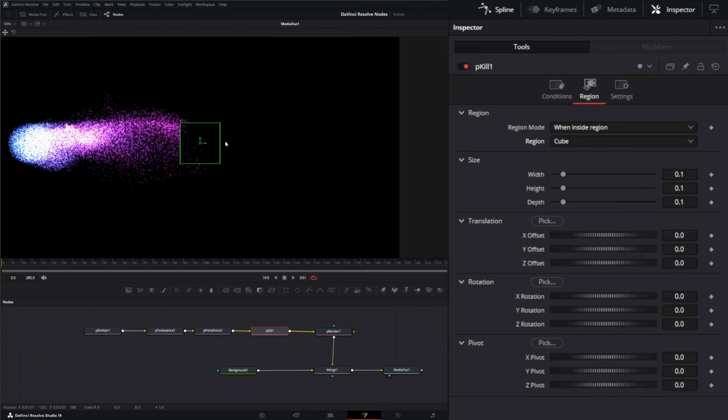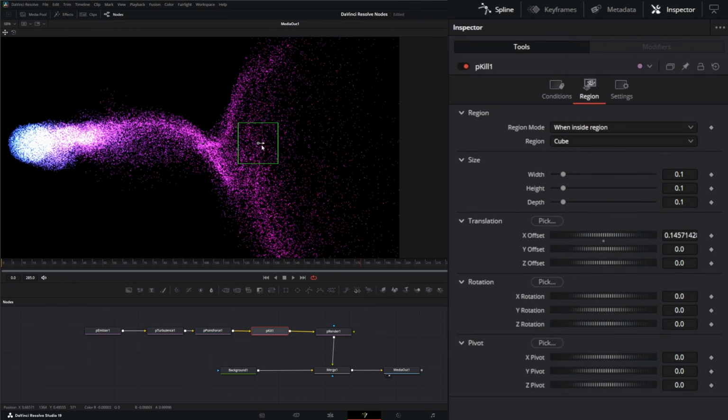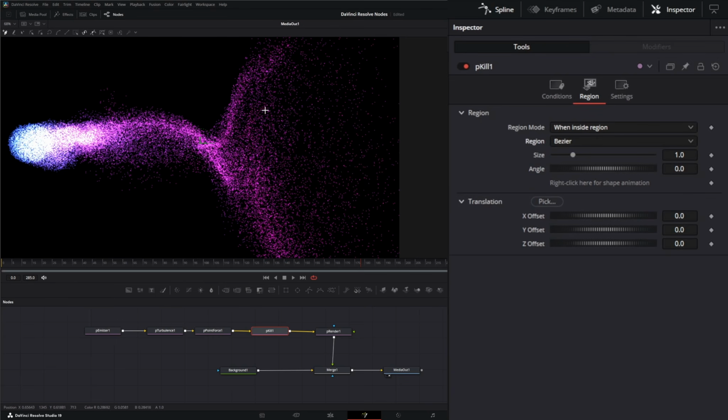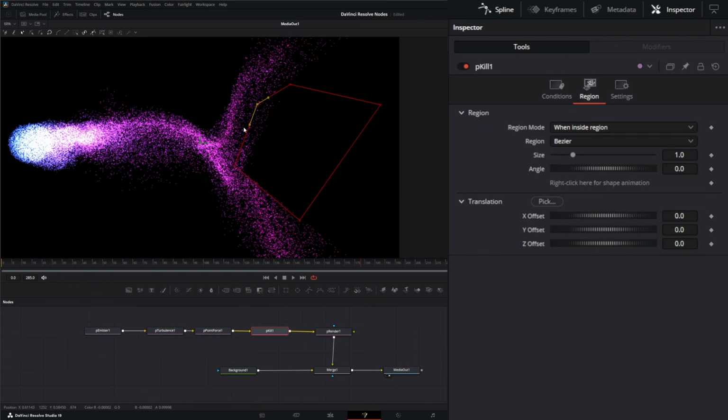So if we change this to cube, you can see we have a little better options to kill, because we can change our Z depth and make that a larger Z depth on our cube to kill more particles. And we've also got Bezier. And if we use Bezier, it kind of takes that whole Z depth out of the equation. Even if we change our Z depth up a little bit, you can see it's really not changing much when we use the Bezier as our region.